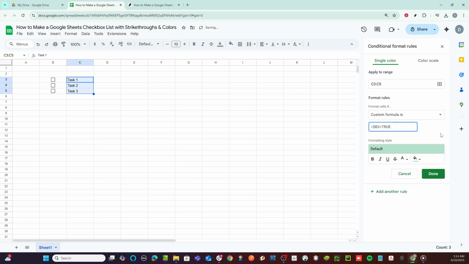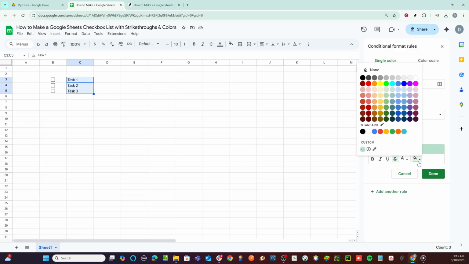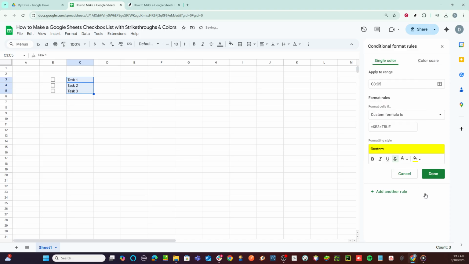With our formula set, it's time to decide the specifics of our formatting. You'll want to select the Strikethrough option, which will place a line through your text when the checkbox is ticked, indicating the task has been completed. Next, direct your attention to the Fill Color option. Clicking here allows you to choose a color for your cells once the checkbox is checked. Pick a color that stands out to you, something that will make completed tasks easily identifiable at a glance.